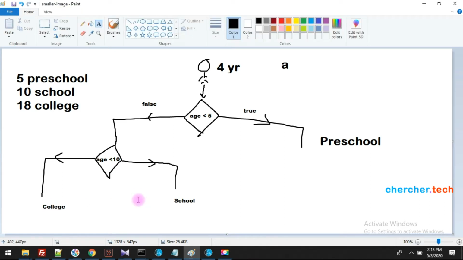Okay, so let me re-explain it. First we check, consider that there is a kid who is 4 years old and is going for the check. Let me rub it, it's not required here. So he is going for a check where he should be now.